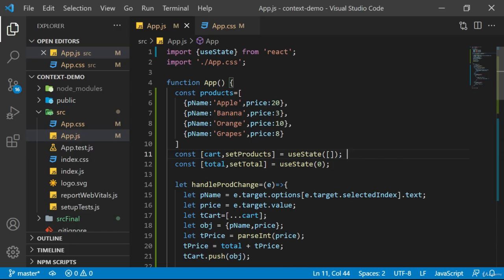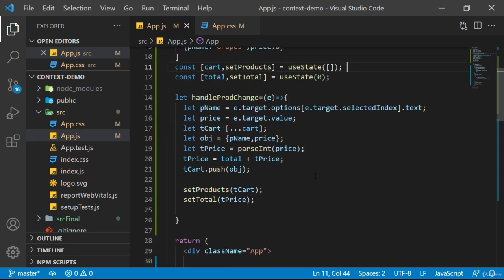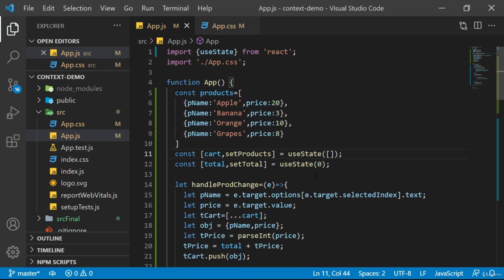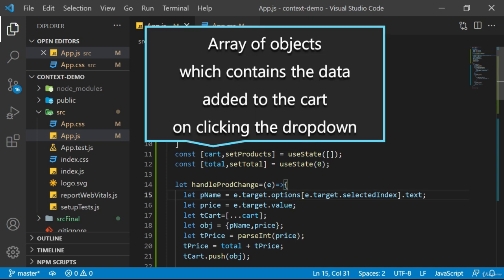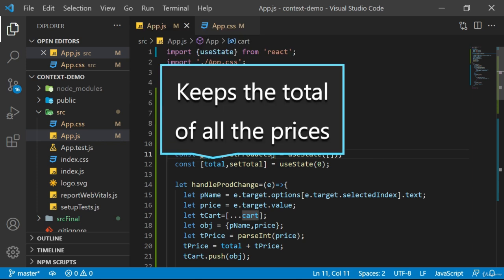Here you see that I have the app.js file where I have written some code. Let me quickly go through it. Here is the data, that is the product data. So this array is filled in the drop down. I also have the cart state, which is actually an array of objects which contains the data added to the cart on a click of the drop down. And total is again another value which keeps the total of all the prices.